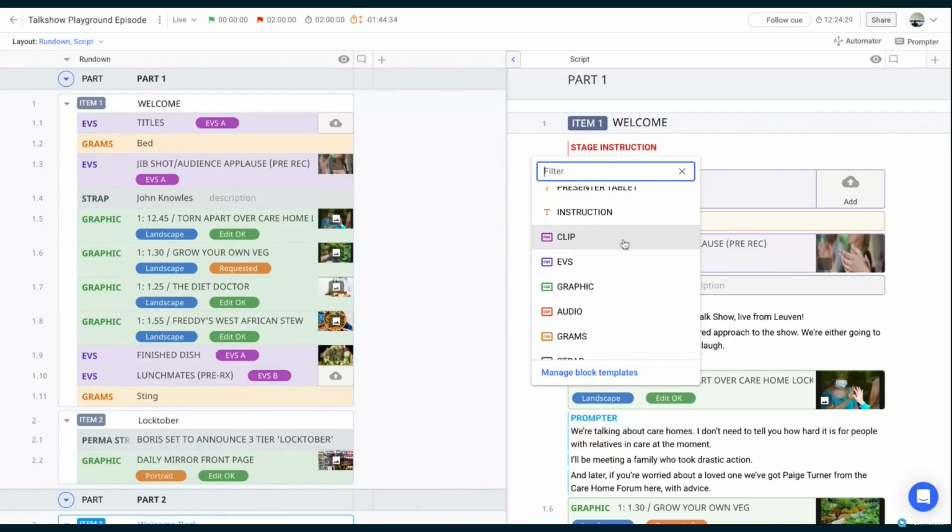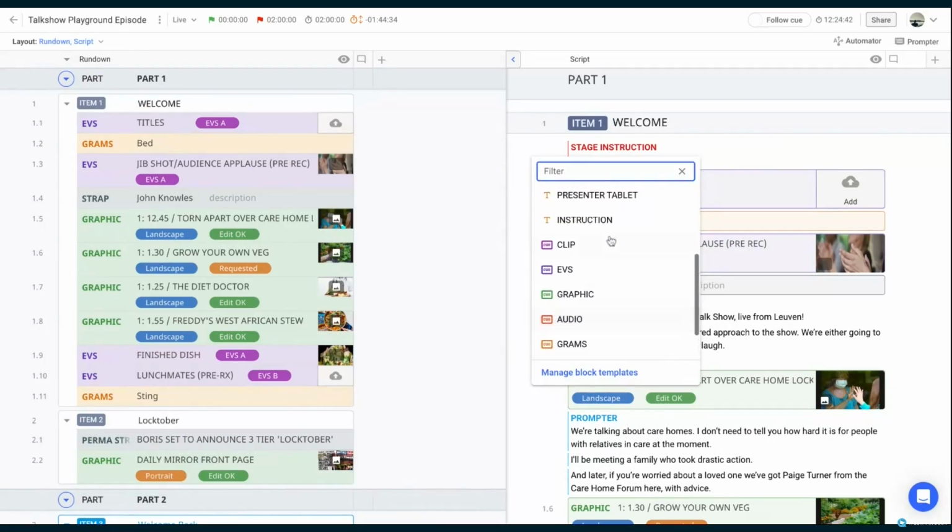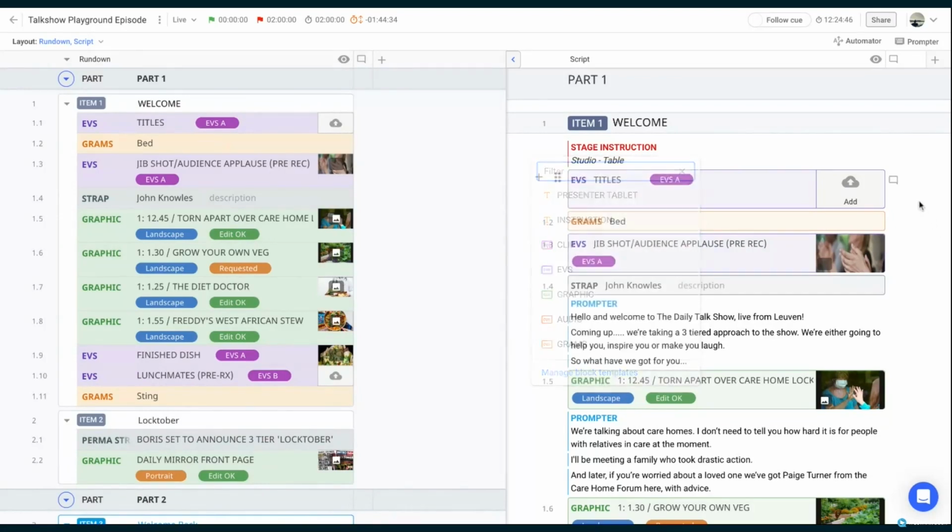So that is a clip, a graphic, a piece of audio, a strap or a lower third, something that you might want to send to, for example, a vMix, an EVS, OBS, things like that. So those are your main different types of blocks. And what's good to know is that on your script side, you will see both text blocks and cue blocks, while in the rundown, you will only see your cue blocks.